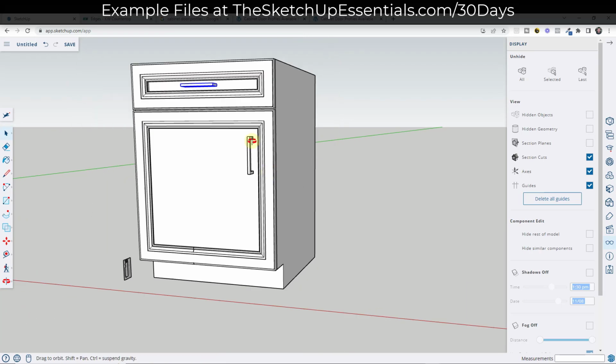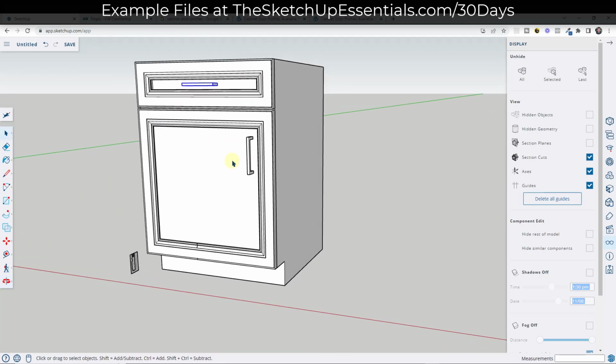And so that is how you can create a cabinet door using custom profiles.